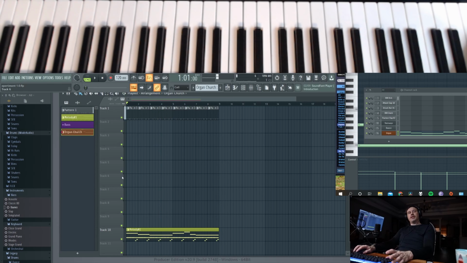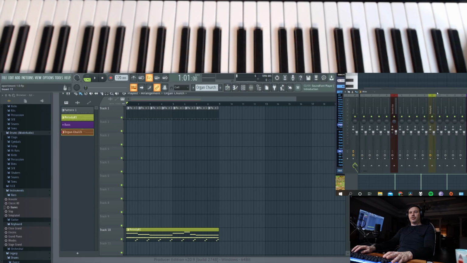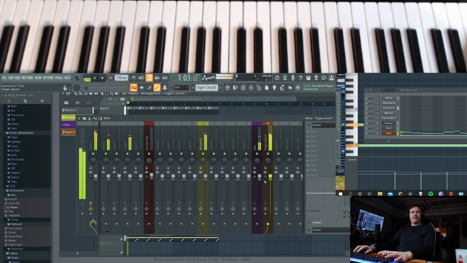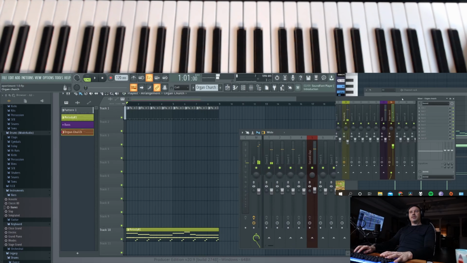See, we added so many instruments now that we can't really hear the bass and the drums anymore, so we need to make sure that we're level here. Right, so we're pretty good here.